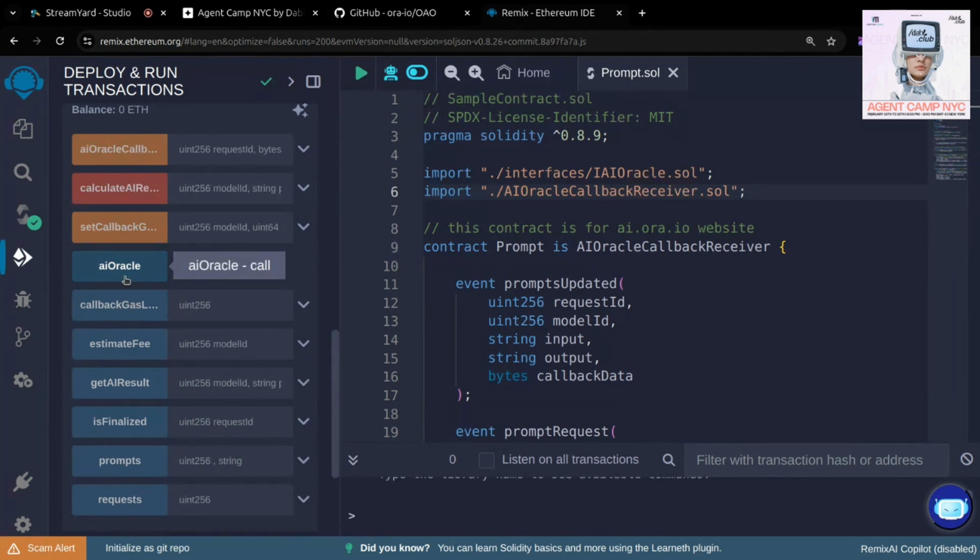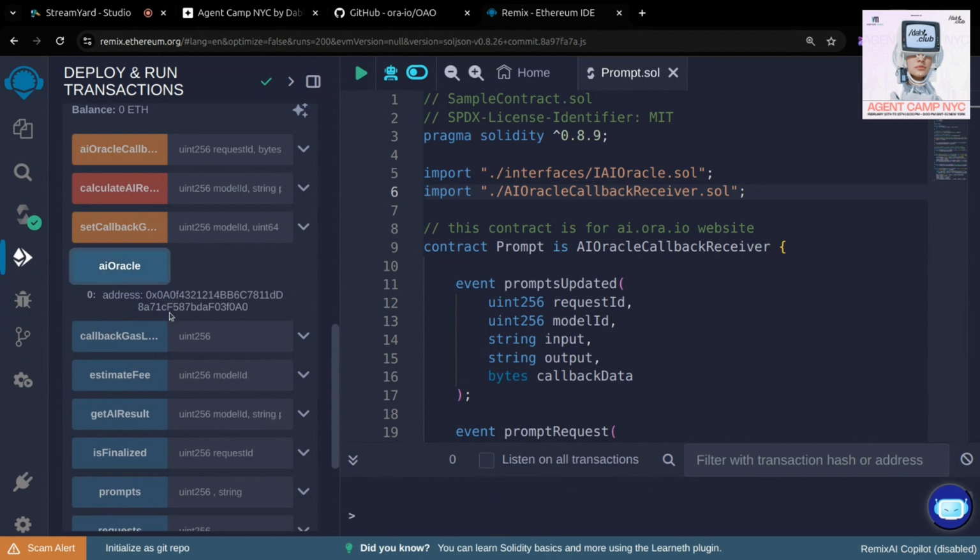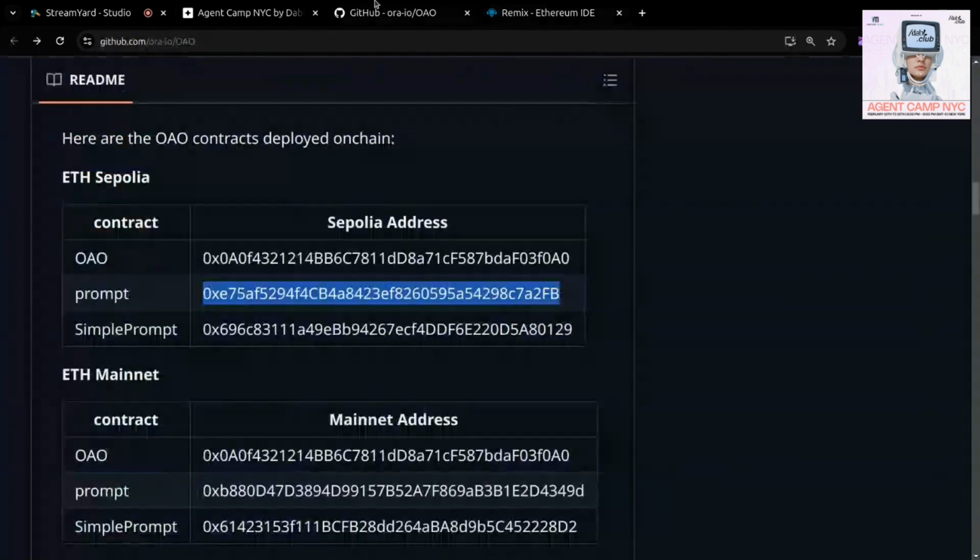For example, if I click here, it's going to give me the address of the Oracle, 0x0a0f. Let me see if this is the correct one.